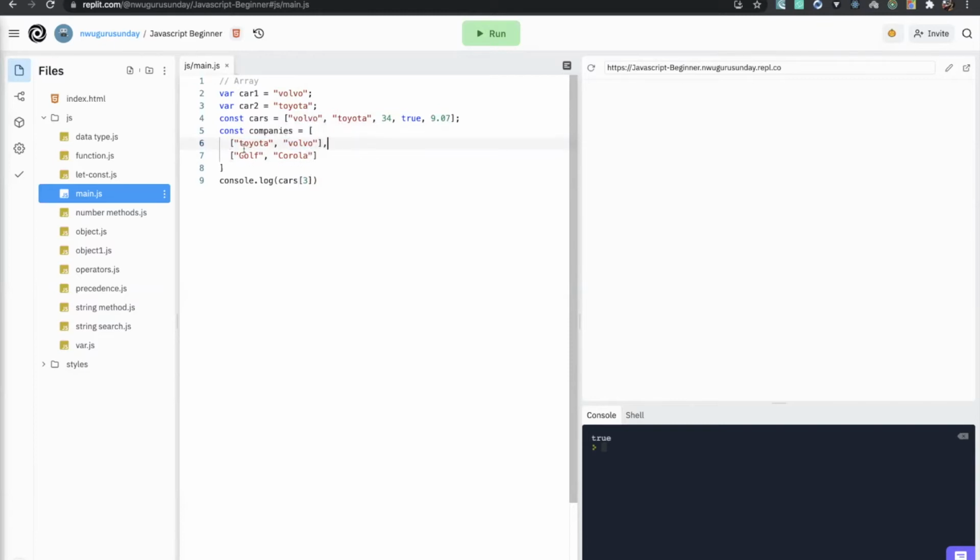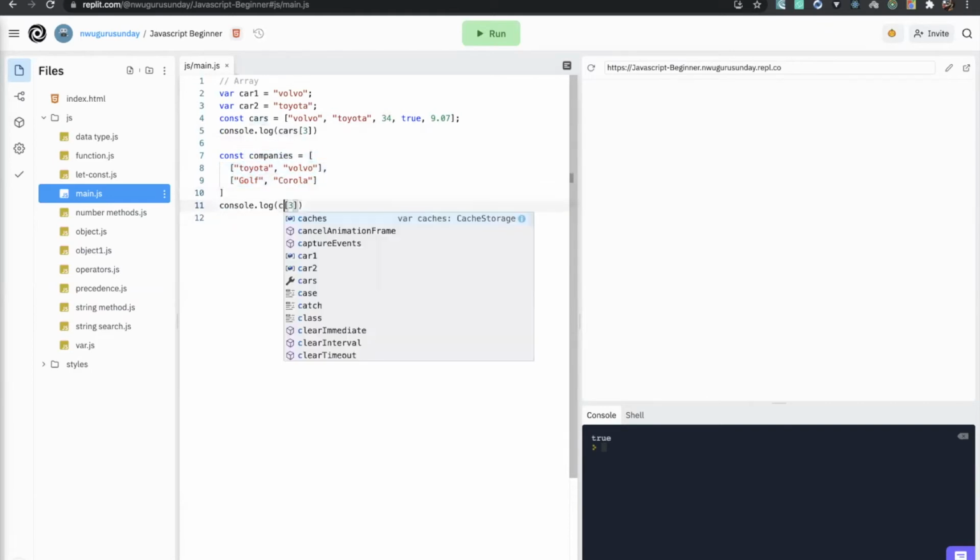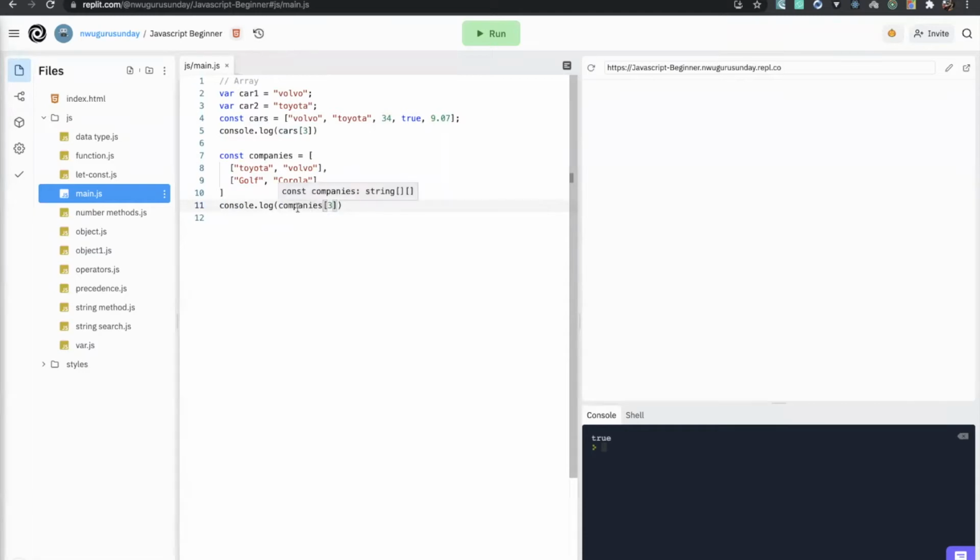So if you want to access this multiple list like this, you can do the same way. Companies, if you want to access the first list, you put index 0. Let me comment this. When you run this, you get the whole list. You see, the first list, which has Toyota and Volvo.